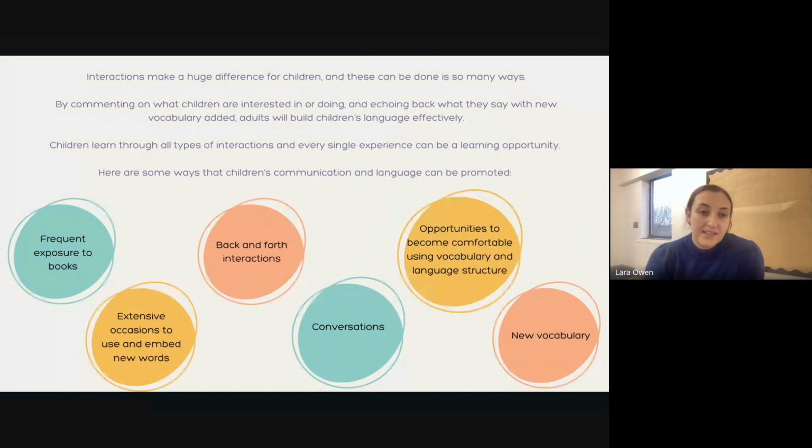So some really common ways that you can really promote children's communication and language is through the following. So you can give them really frequent exposure to books. I think this is a key one because it might be introducing them to a different range of vocab that they don't necessarily have in their everyday lives. It might introduce new concepts to them. It might actually link to their home life if they've done something at the weekend and they see it in a book. That's phenomenal. That's going to stick in there even longer. So just making sure that they've got that exposure, whether that's you reading it or them having a look through as well. And obviously that'll go hand in hand with occasions to use and embed new words.